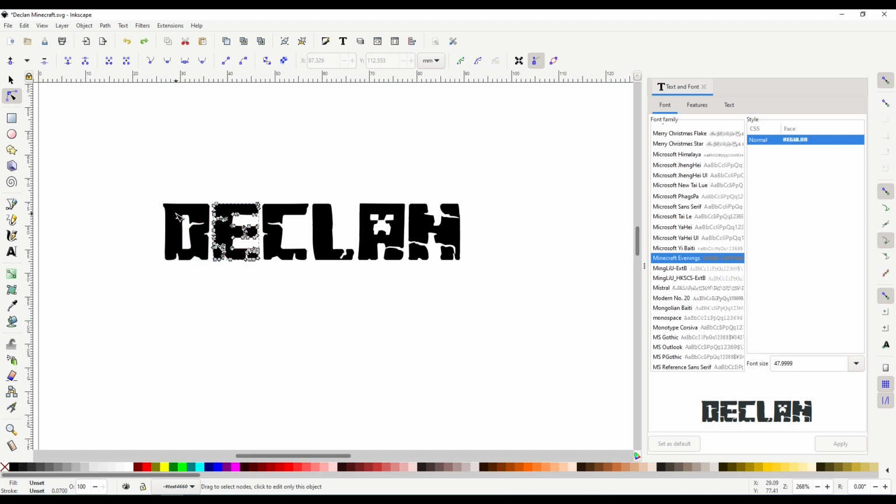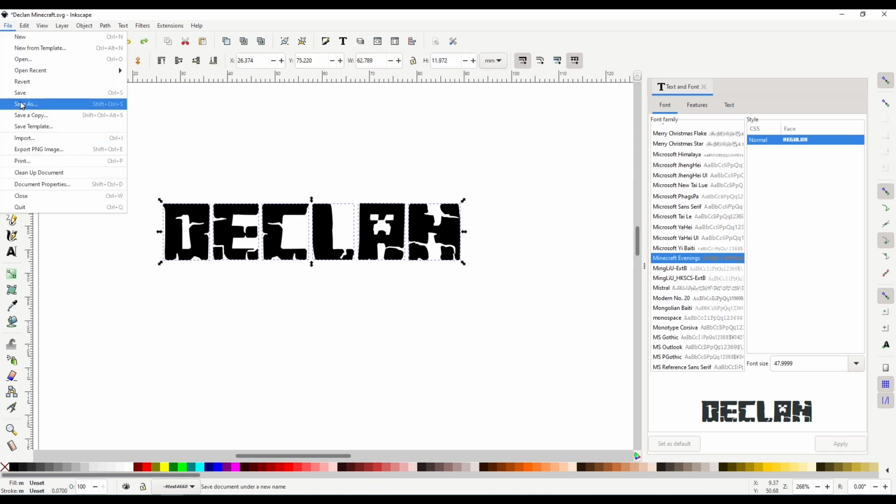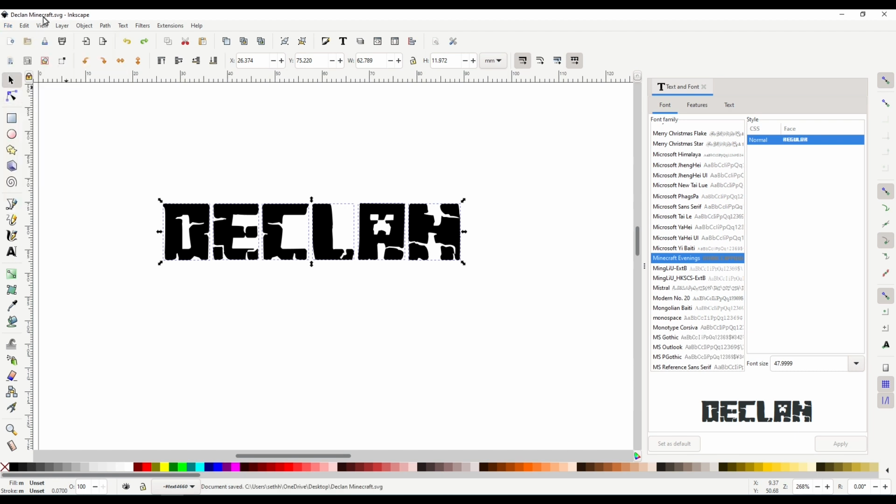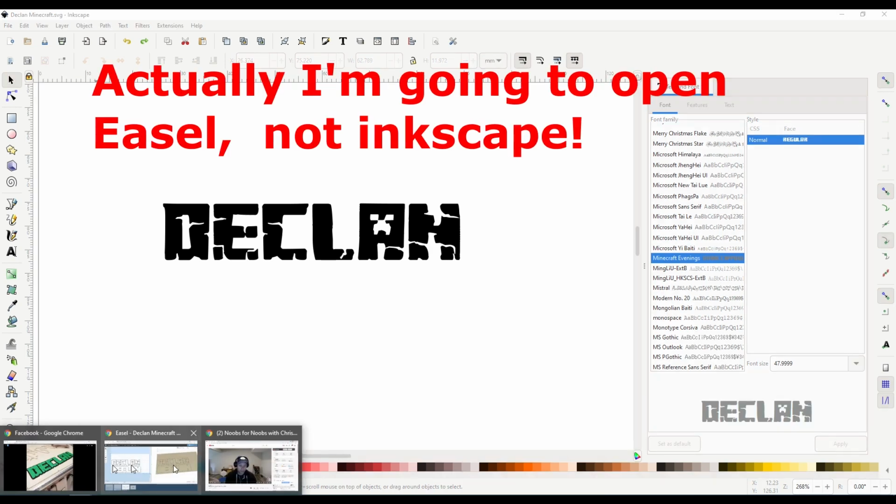So now we're in the node editing tool. And you can actually just use the select function up here and use the node editing to see that as well. Or just like I always do, double click on it. After we have that, we do have discrete nodes, which means we have discrete vectors, and we can save this as that DeclanMinecraft.svg file. Now I'm gonna go ahead over here into Easel.